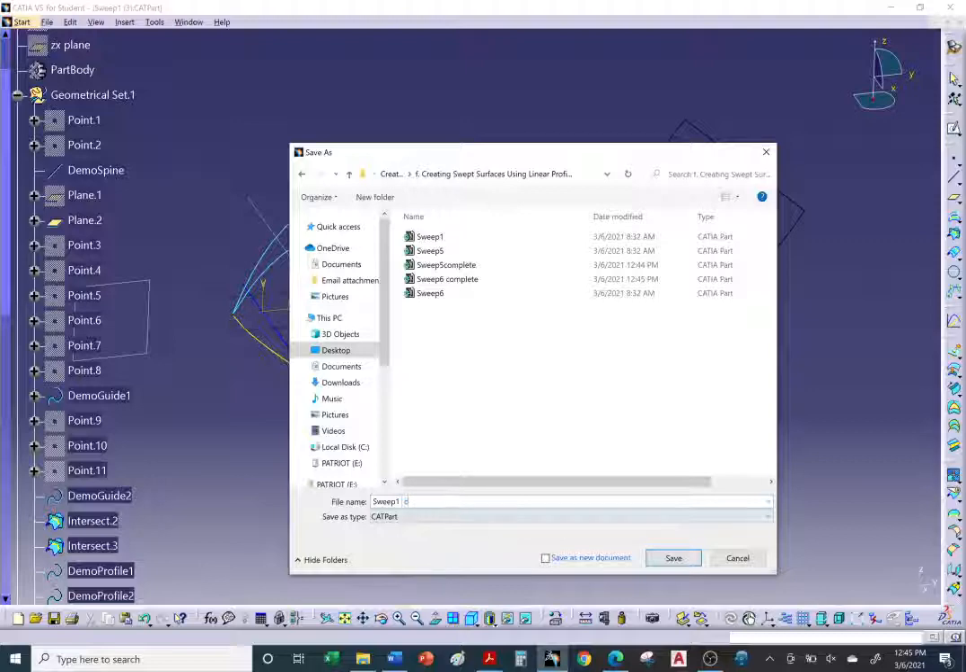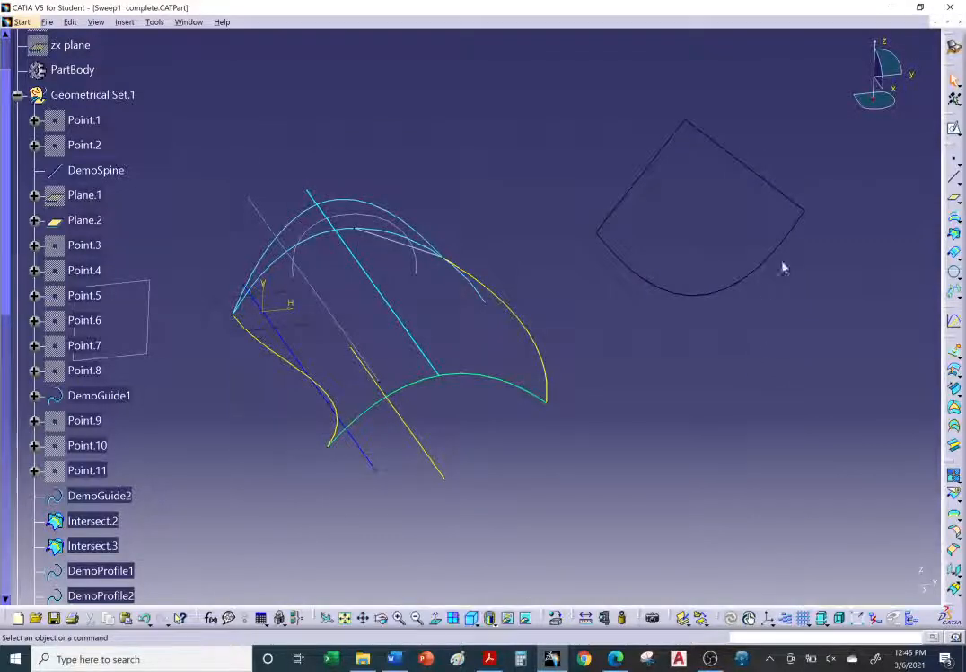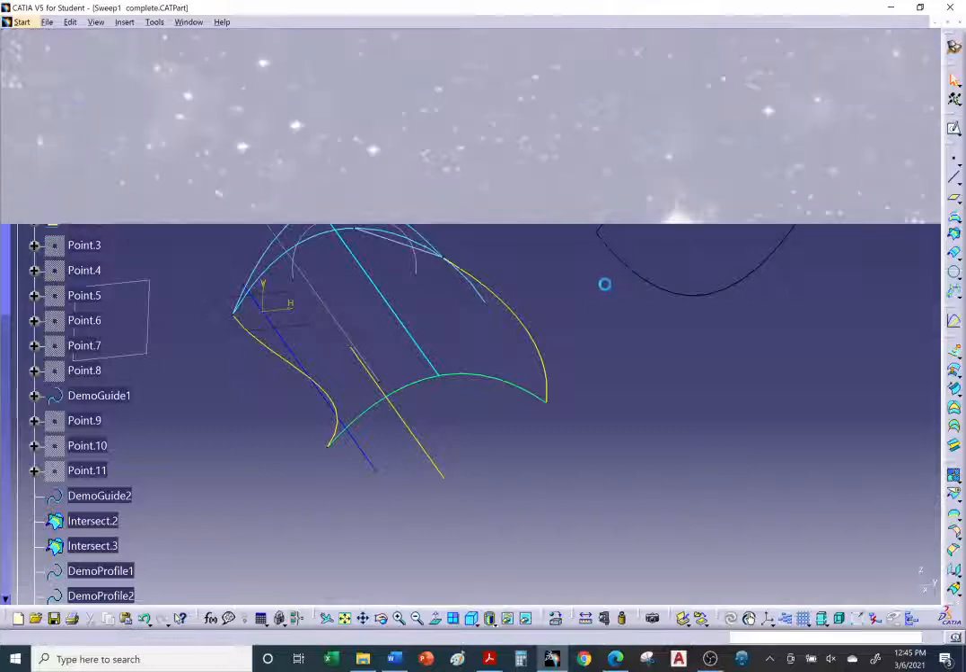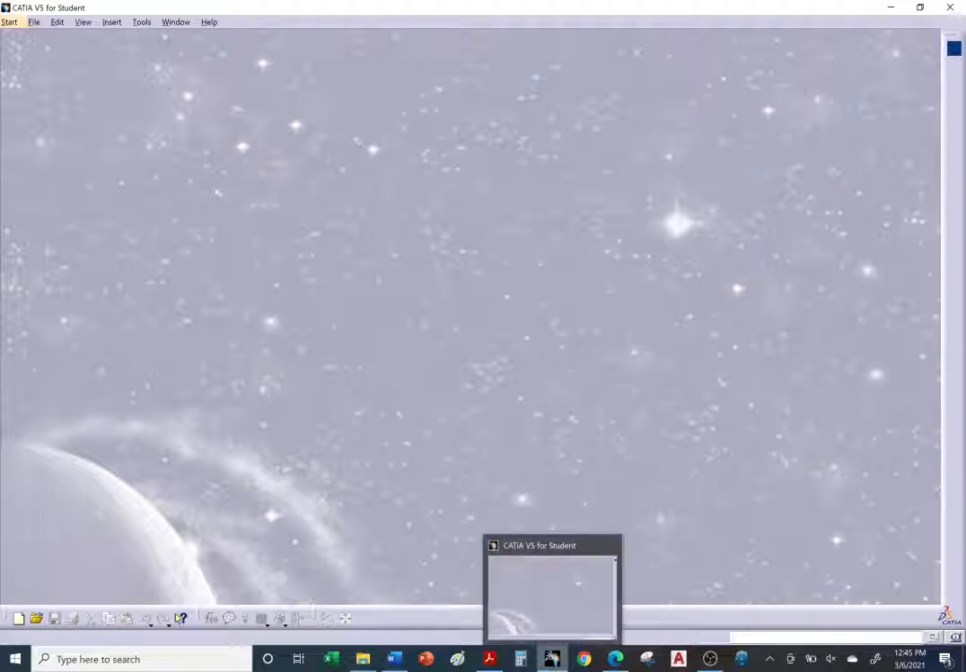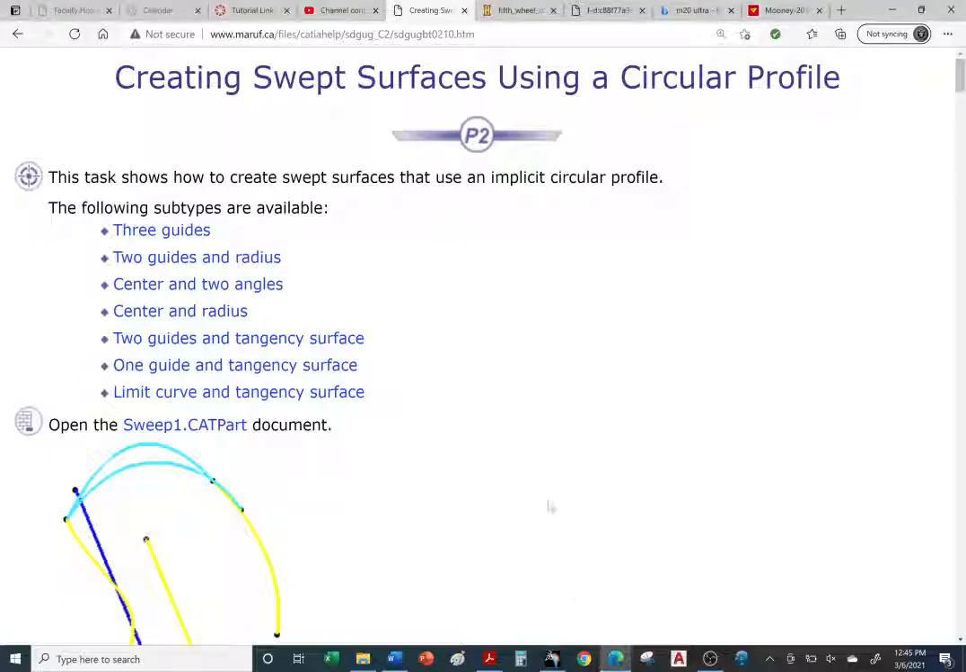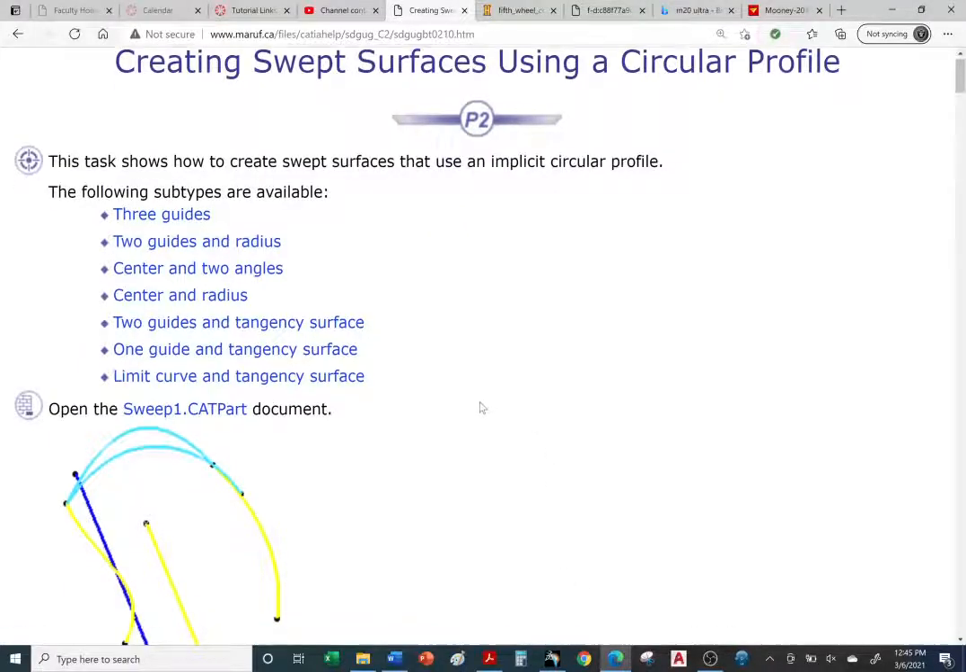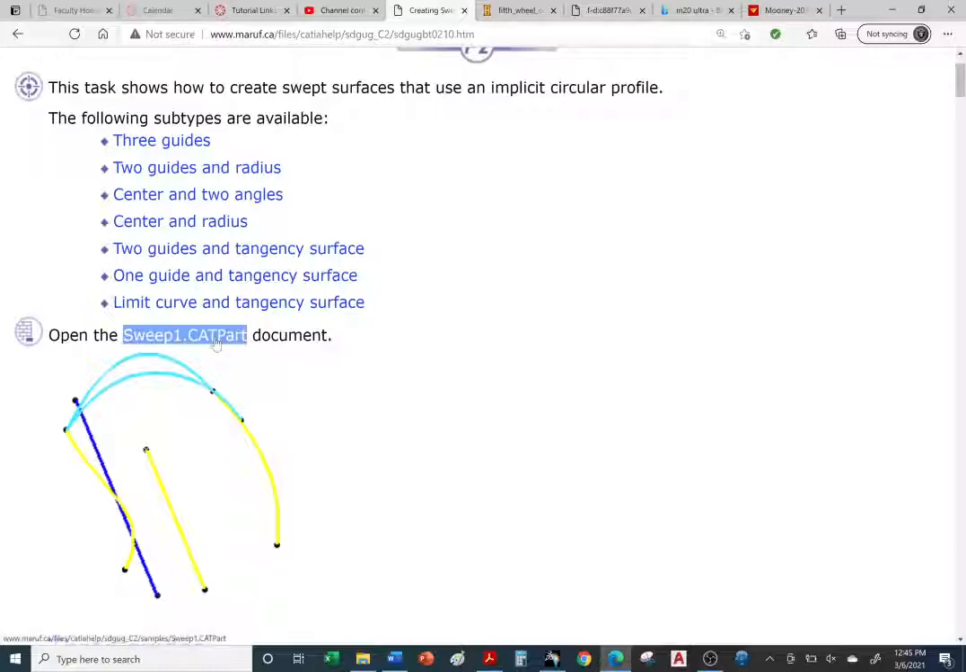All right, so let's go ahead and close this now, because we're going to use some of these same files. So I'm closing them because we're going to use some of the same files to do our circular implicit sweeps. All right, so circular. Okay, so we're going to use the same CATIA file, sweep number 1. Let's go ahead and open that.